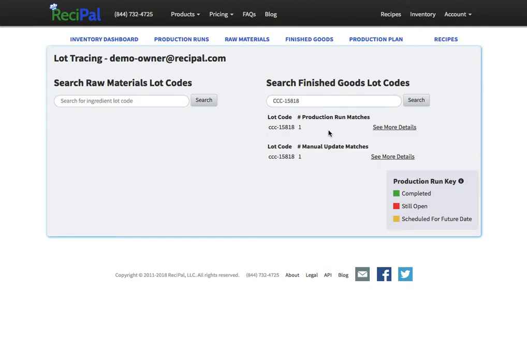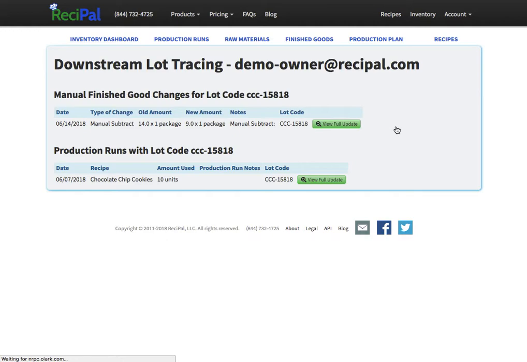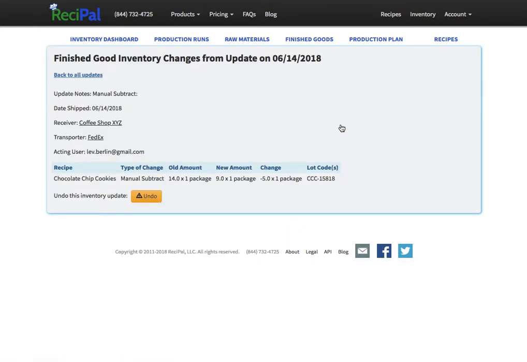Or you can do a recall in a matter of seconds. Say you receive a notice that a specific product had a problem. You can search that lot code, see when it was made, where else it was shipped to, and dig deeper if needed.